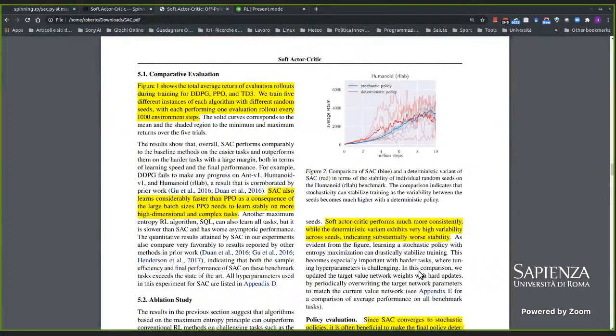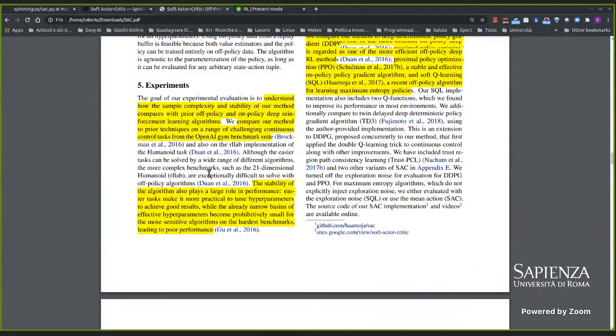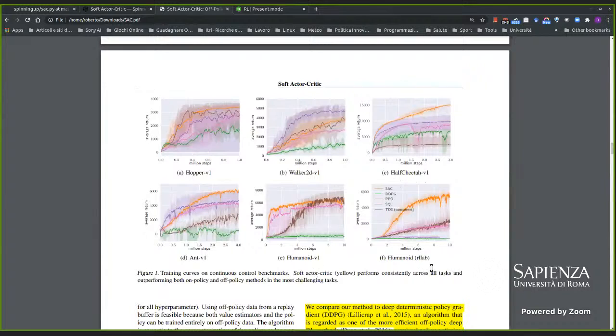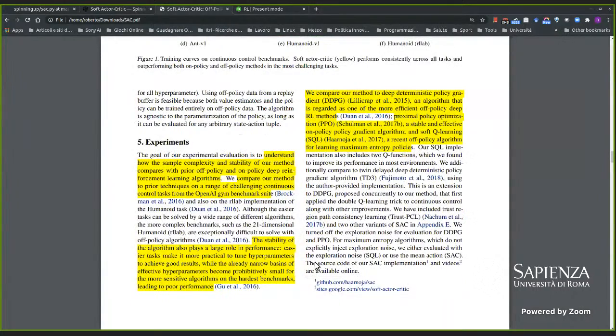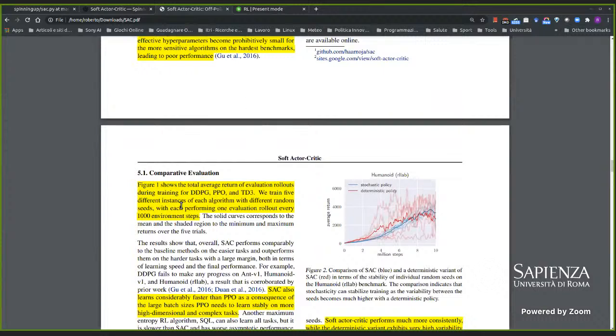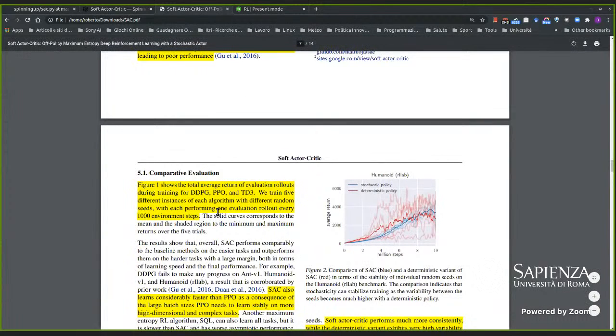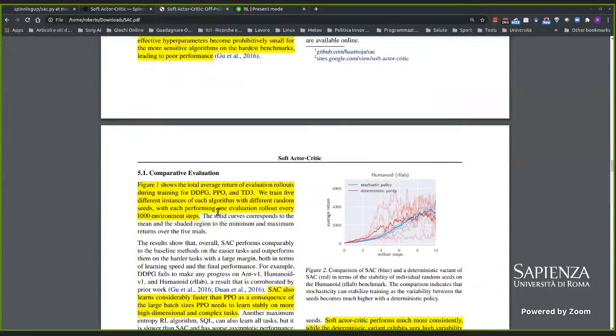So they do this evaluation on environments which are Hopper, Walker, Half Cheetah, Humanoid, and Ant, where basically these simulated agents have to learn to walk or to move forward more generally. And figure 1, which is the one that we're looking at, shows the total average return of the evaluation rollouts during training for DDPG, PPO, and TD3, which is another algorithm that they compare against. They train 5 instances of each algorithm with different random seeds.